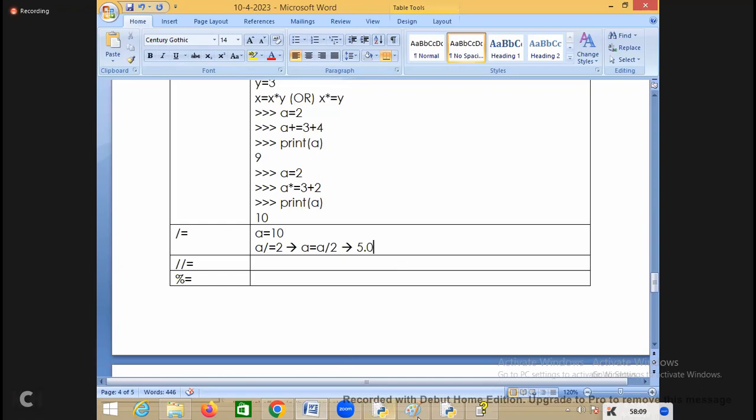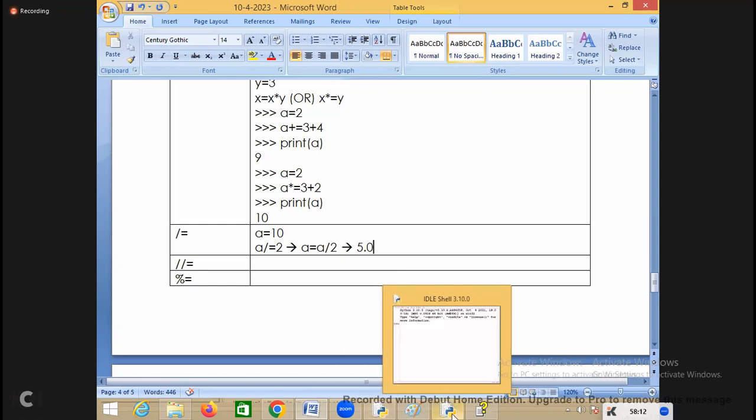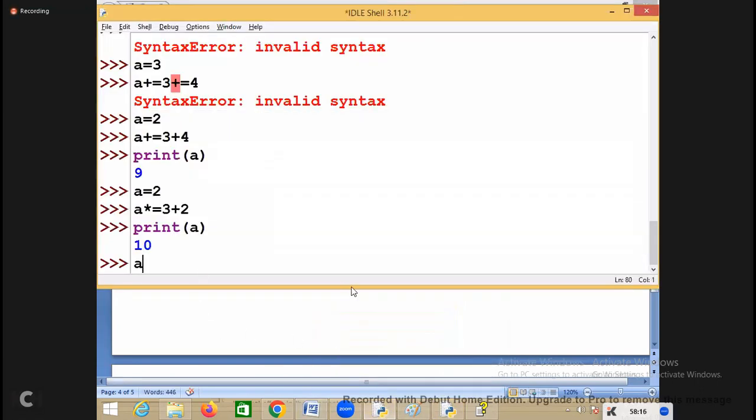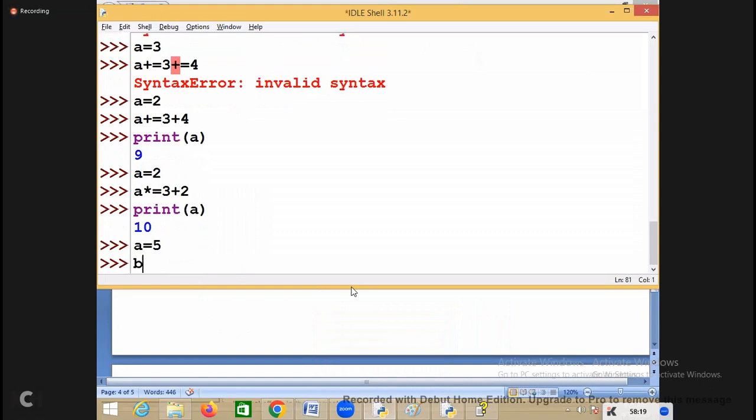You cannot assign to another variable here. You cannot assign to a variable which is not there. For example, if I write a equal to 5 and b slash equal to a, can I write like this? This is nothing but b equal to b slash a. But is b there or not there? Not there. If it is not there, how can you update? If it is there, you can update it. If it is not there, you cannot update it.